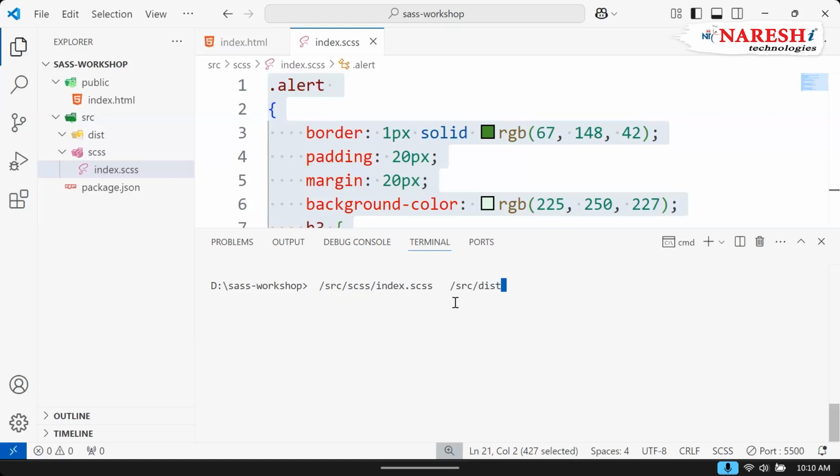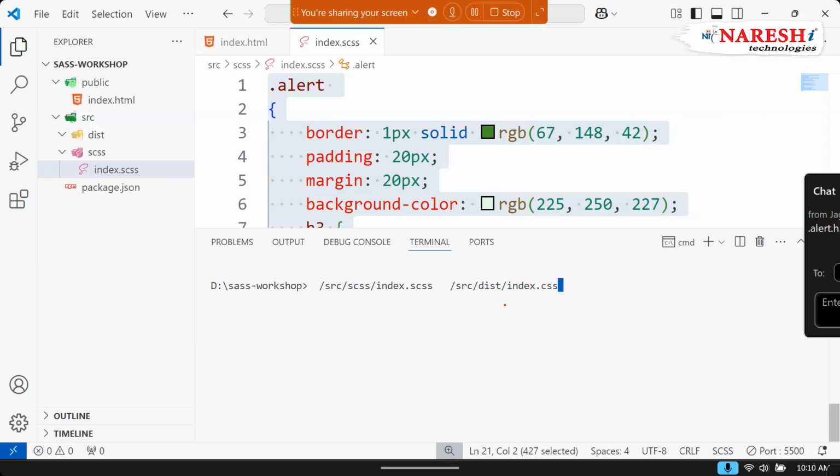So what is the target? This is the source. What is the target? In src, we have a dist folder. In the dist folder, we want the file named index.css. Now what will happen is it will create a new file named index.css and store it inside this dist folder, and all the Sass code that you have written is converted to CSS and kept inside this CSS. Now this CSS you can use in your HTML pages. That means our HTML pages will use this.